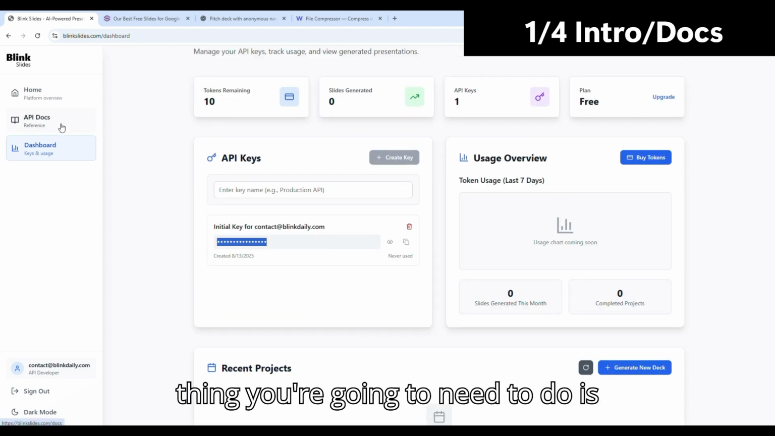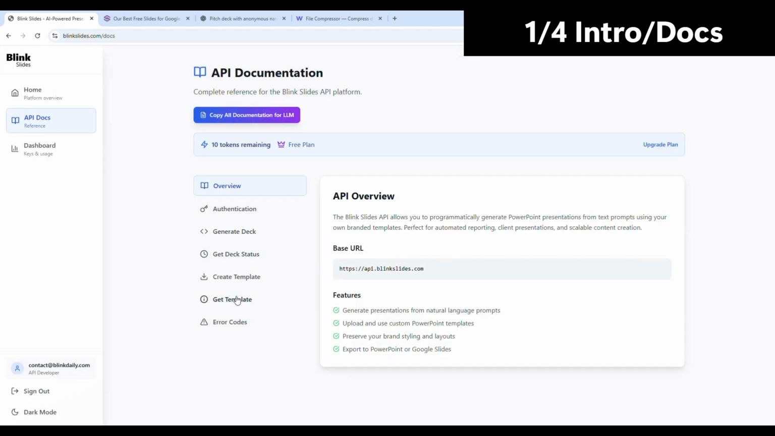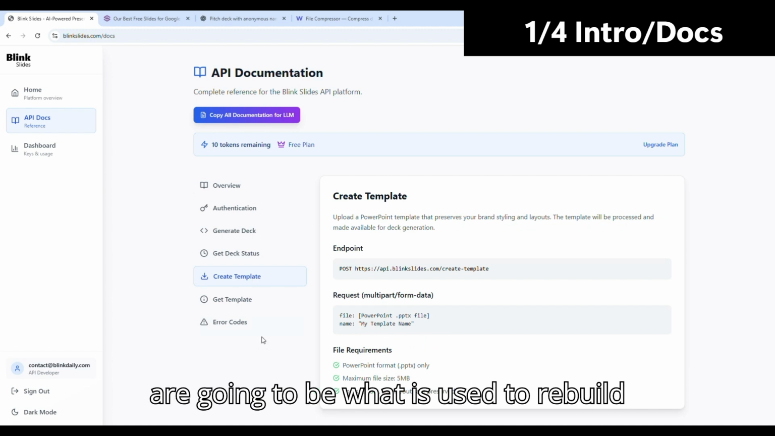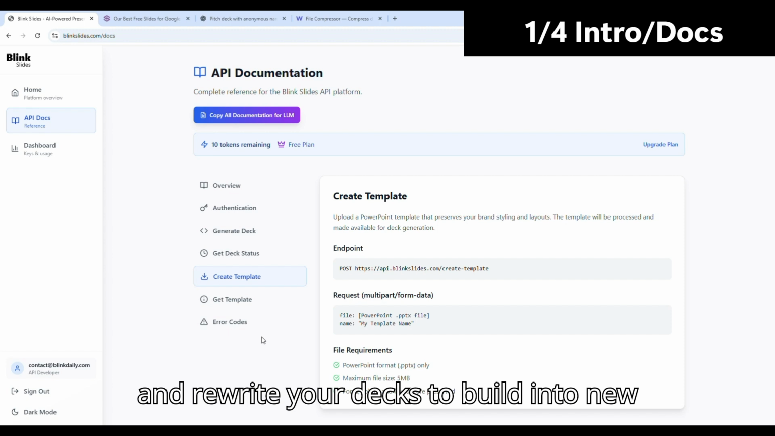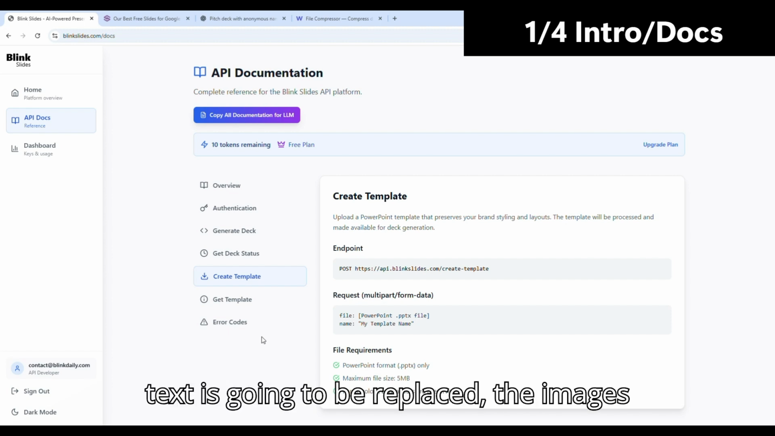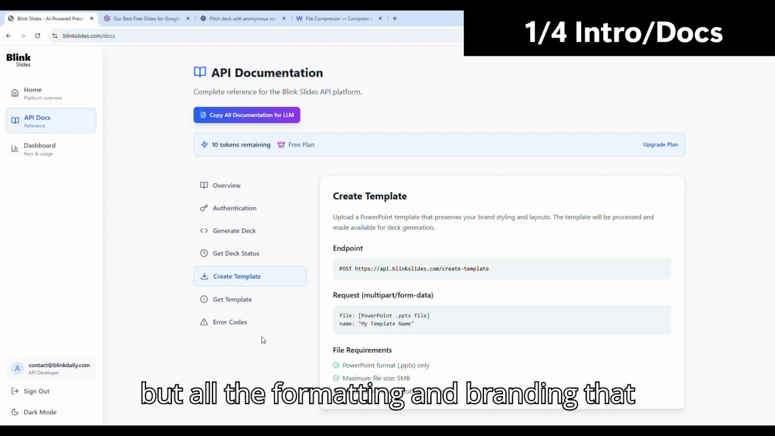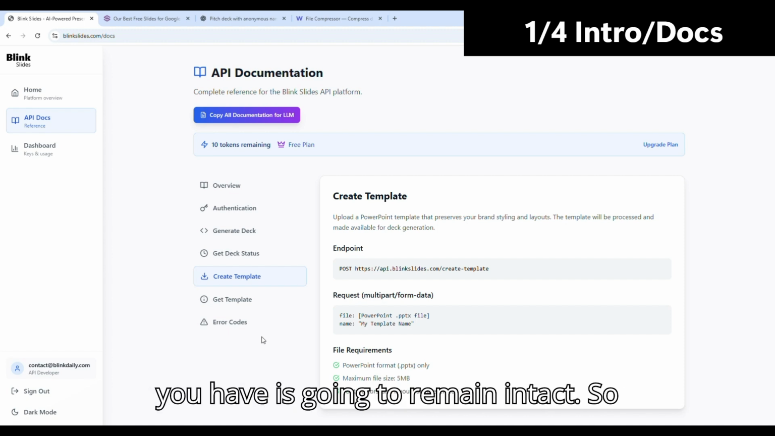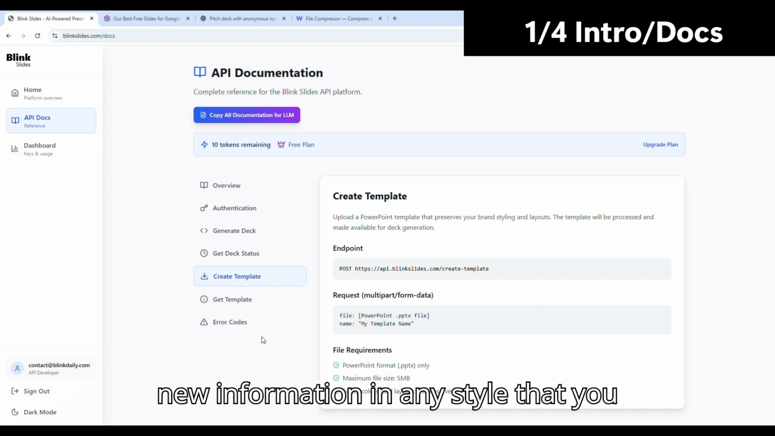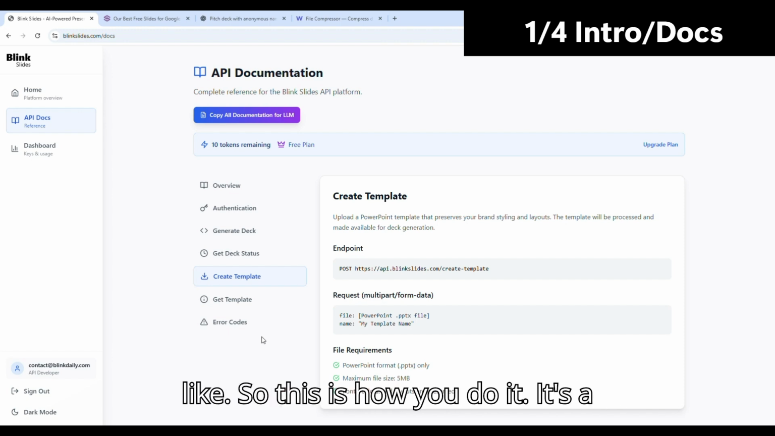So the first thing you're going to need to do is create some templates. And these templates are going to be what is used to rebuild and rewrite your decks to build into new ones. So what's going to happen is the text is going to be replaced, the images are going to be replaced, but all the formatting and branding that you have is going to remain intact. So you can generate any new deck with any new information in any style that you like. So this is how you do it.